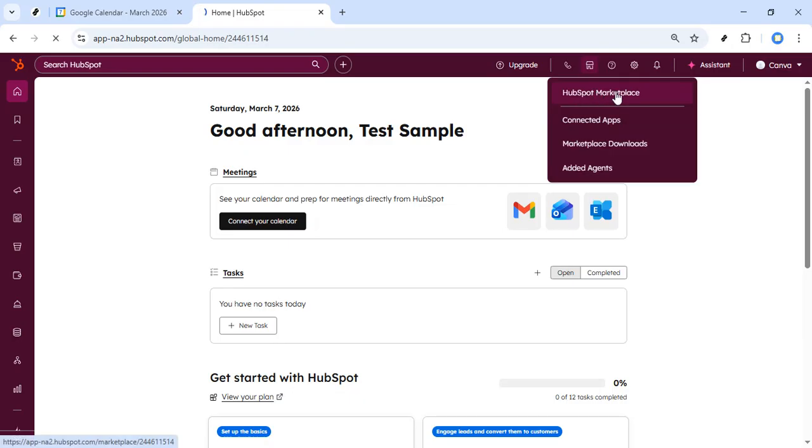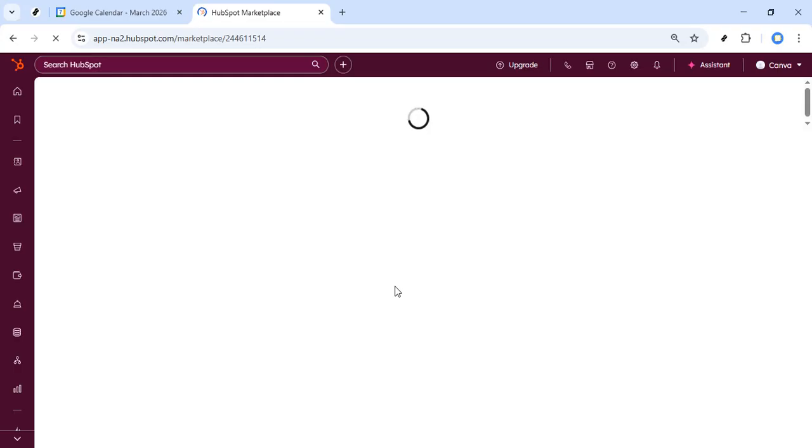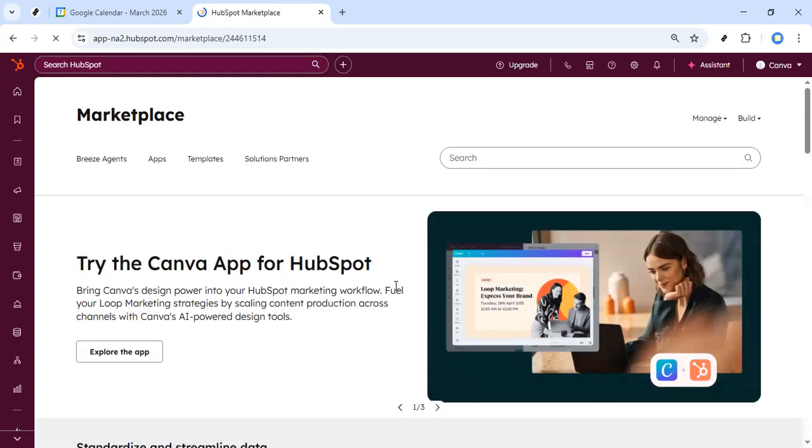After clicking Marketplace, a drop-down or a new page will appear. From here, you want to choose the HubSpot Marketplace, which is sometimes labeled as the App Marketplace. Click on that option. This will take you into HubSpot's library of integrations, where you can search for tools that connect directly with your HubSpot account.